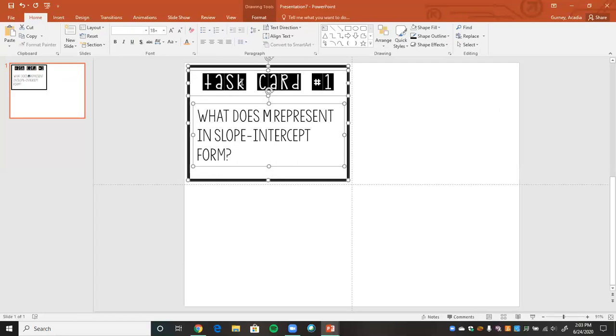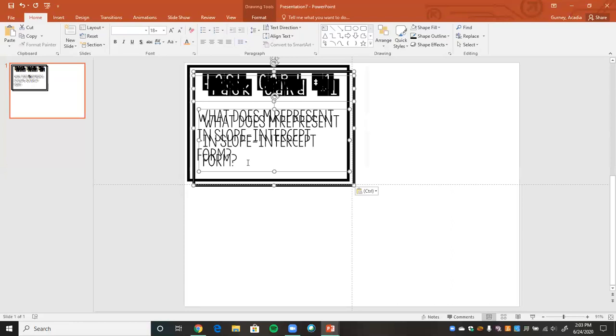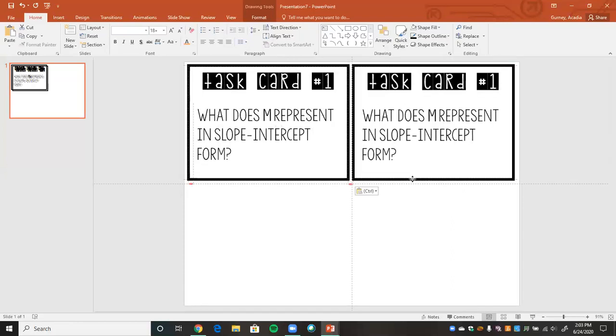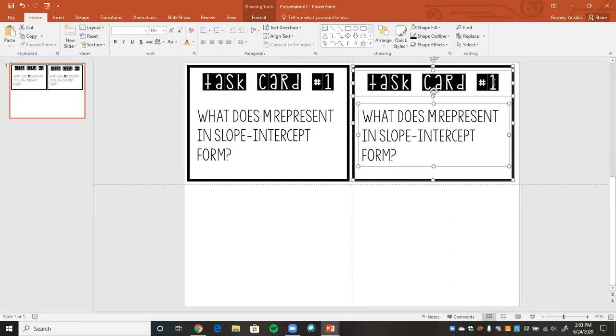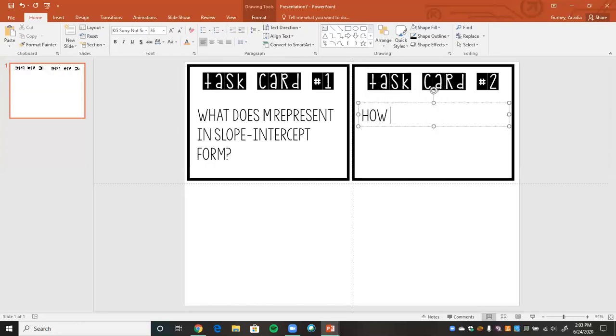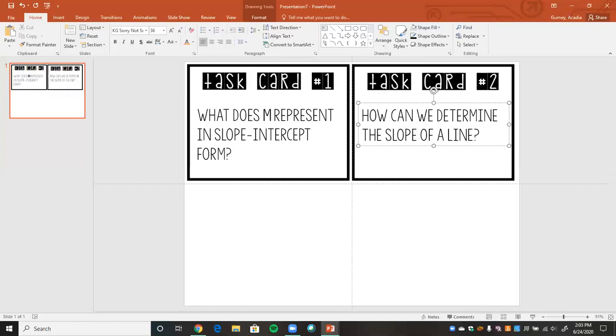So the border, the label, and then the question. And then I'm going to just Control C and then Control V, and move that over. And then this is going to be my task card number 2. And I'm going to say, how can we determine the slope of a. So this is a little bit of a general question.